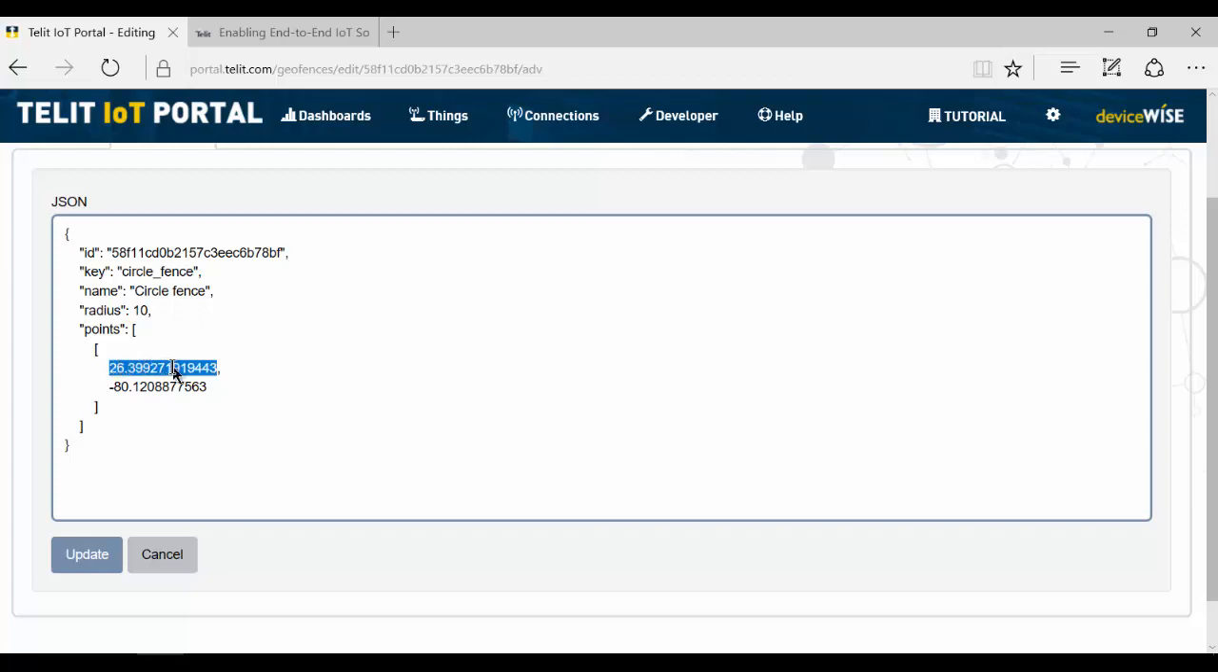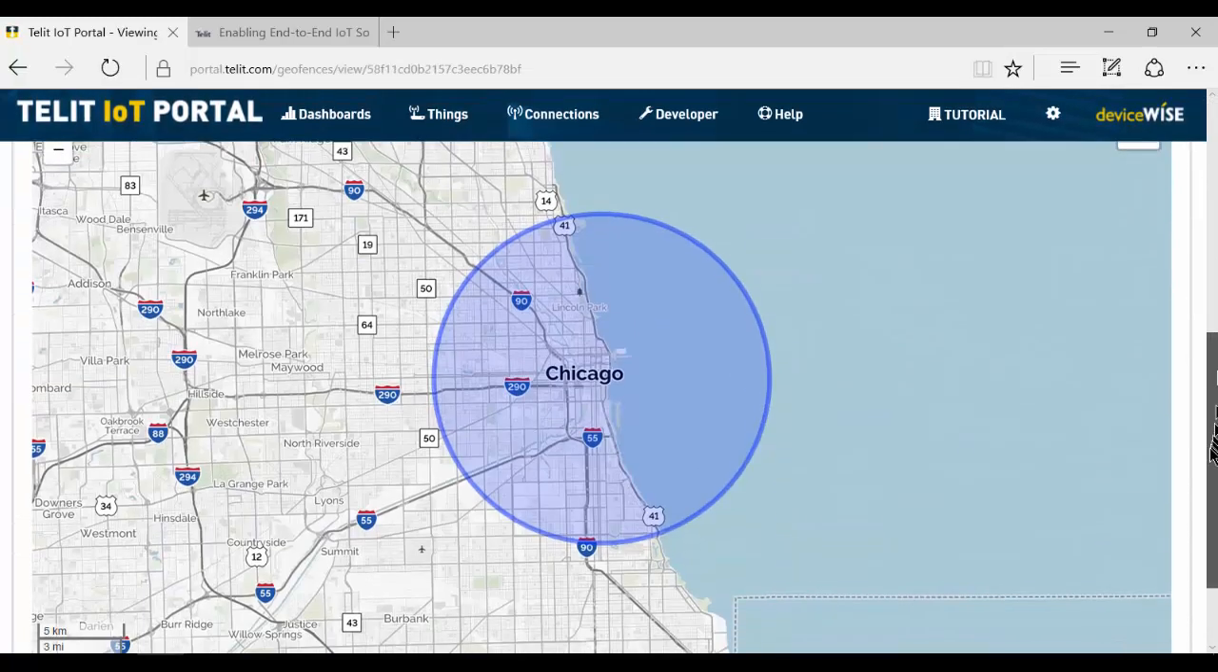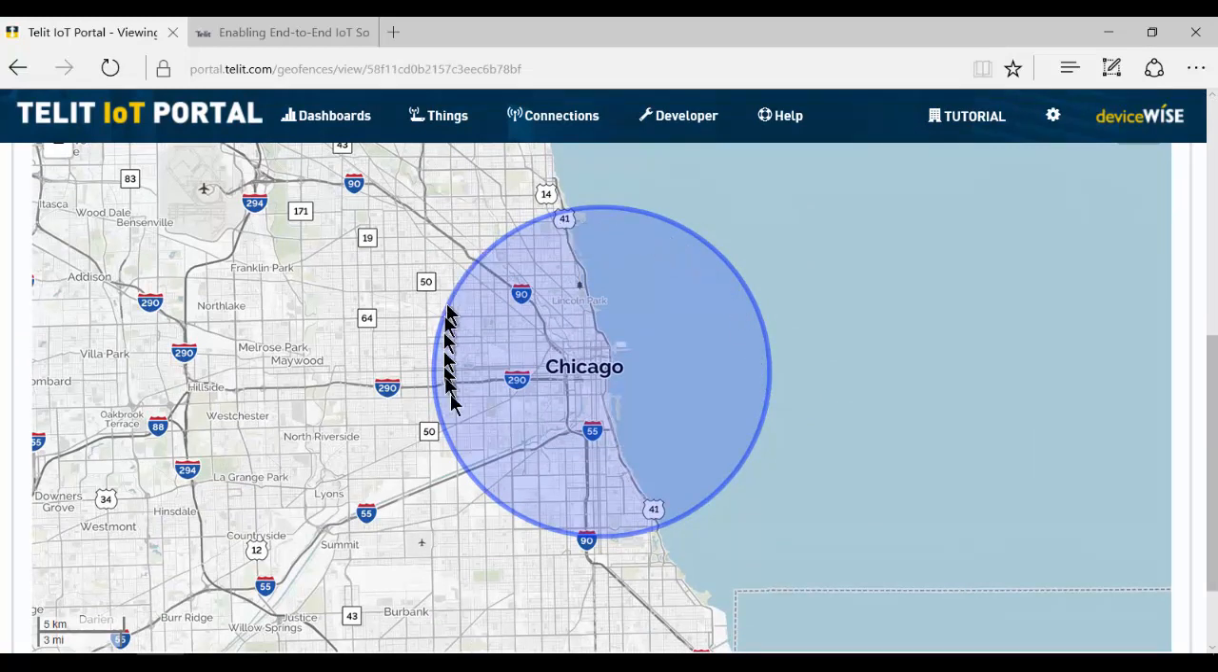So I'm going to change the first coordinate to 4188 and the second coordinate to 8762. When I update this, you can see I now have a 10 kilometer GeoFence centered in the city of Chicago.